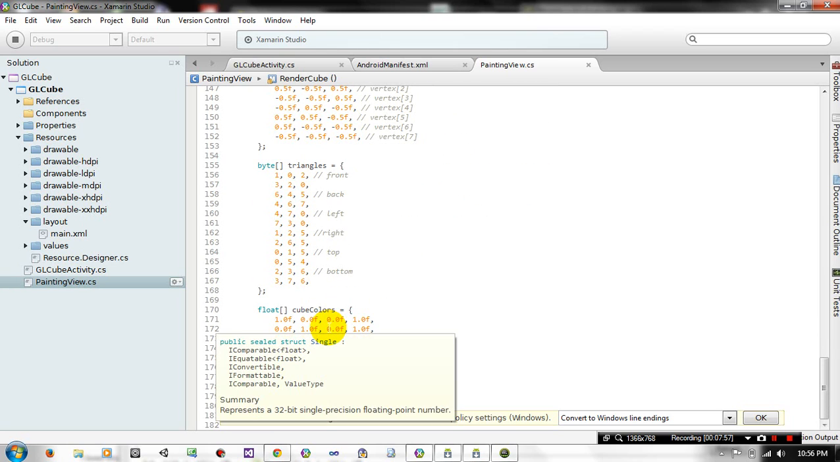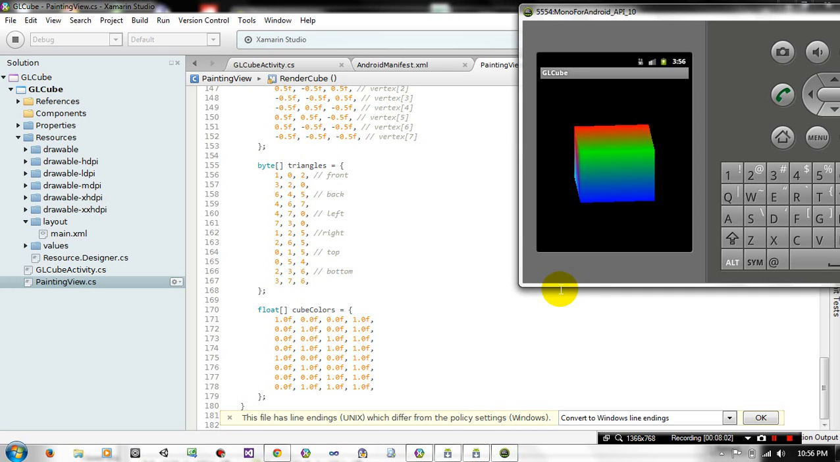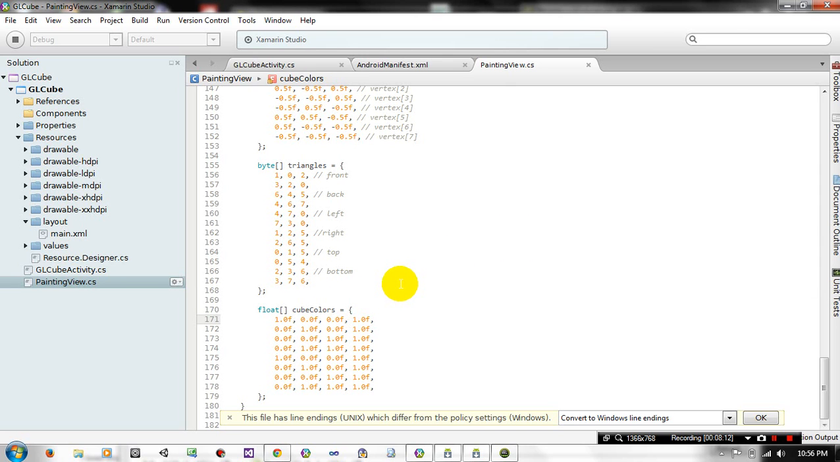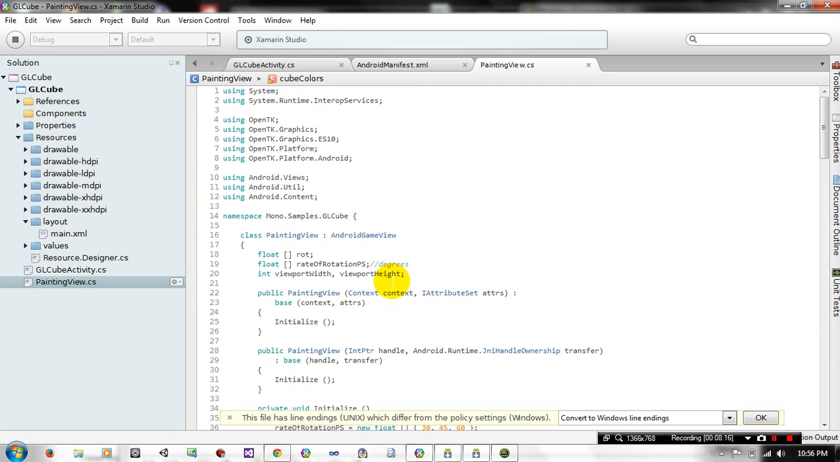And these are all the various colors that are going to exist in the cube over time. And when you see it running, you see basically that the corners have well-defined colors, like red, for example, and blue and yellow, and then towards the middle they blend together. So that's basically our cube.